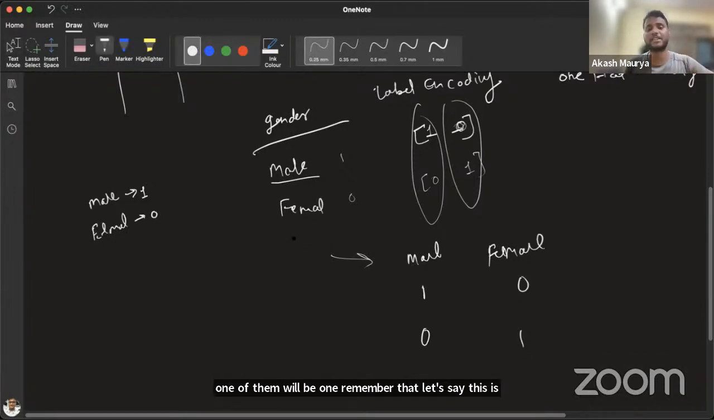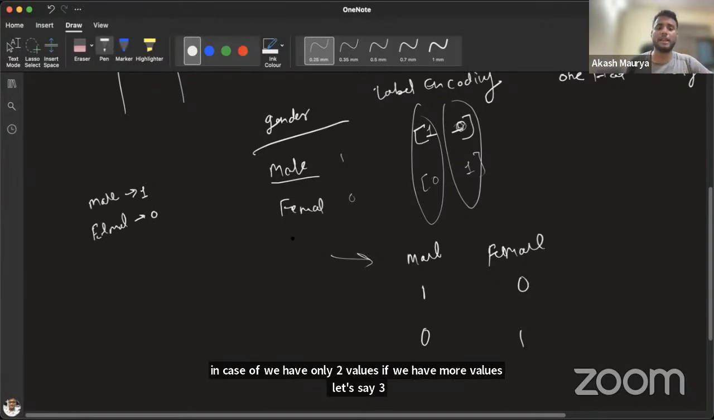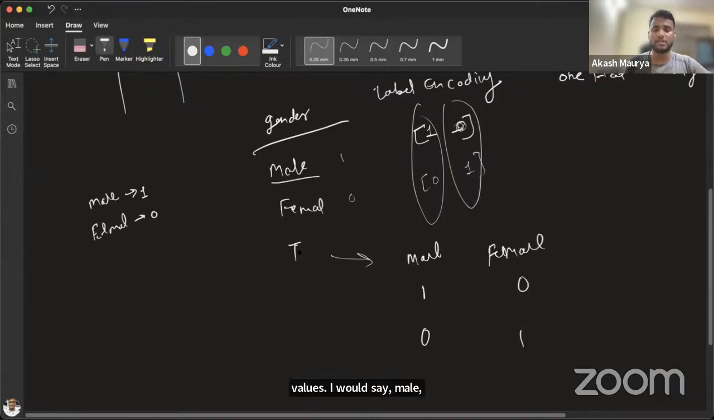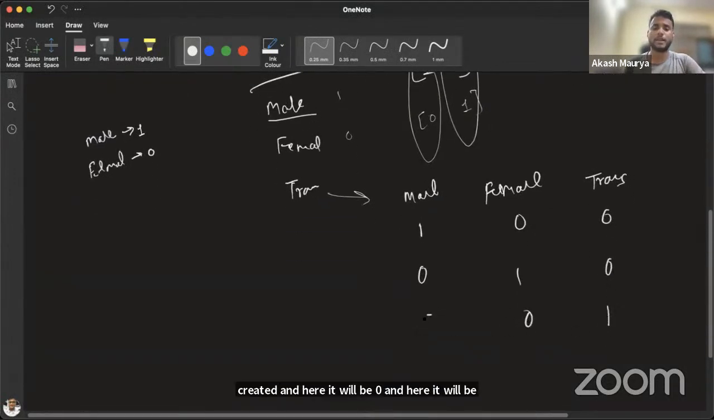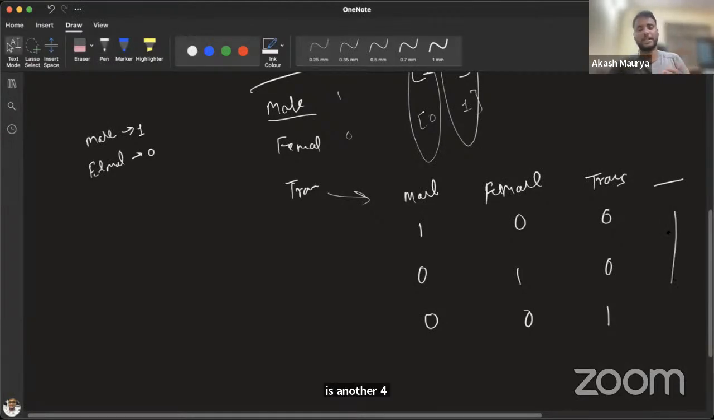This is the case when we have only 2 values. If we have 3 values, let's say male, female, and a third gender, transgender, what will happen if a record is for transgender? Another feature will be created, and there it will be 1 while the other 2 will be 0. Remember that only one of them is going to be 1 in all 3 formats, and if there is a fourth value, another column will be added, mutually exclusive as well. This is what is called one-hot encoding.